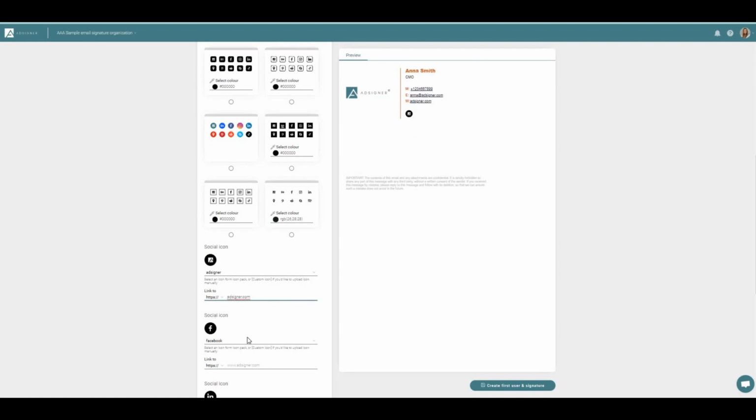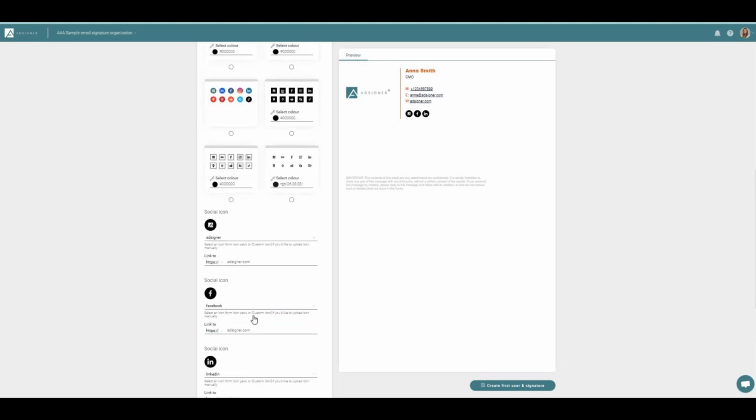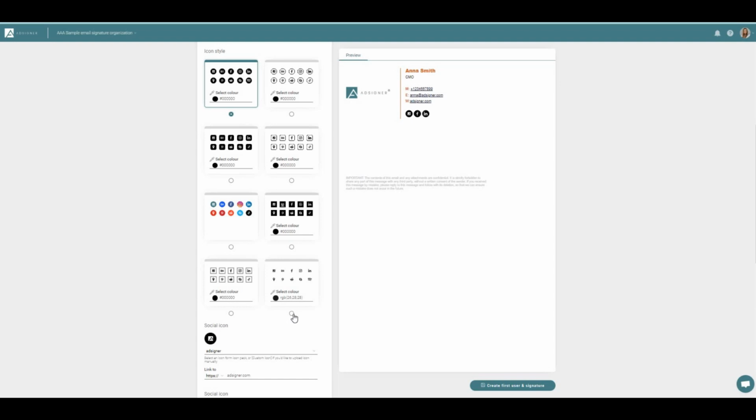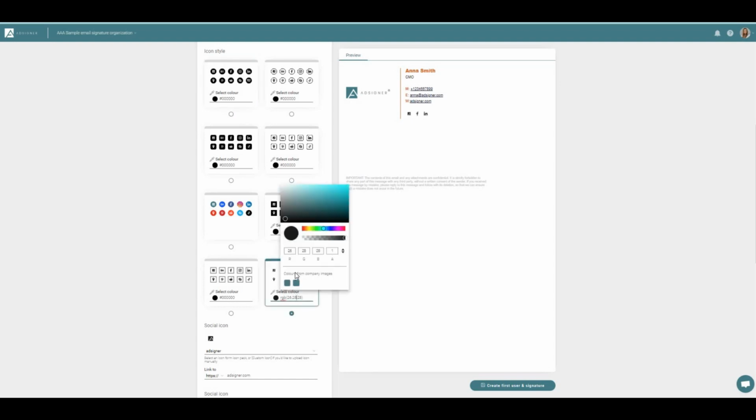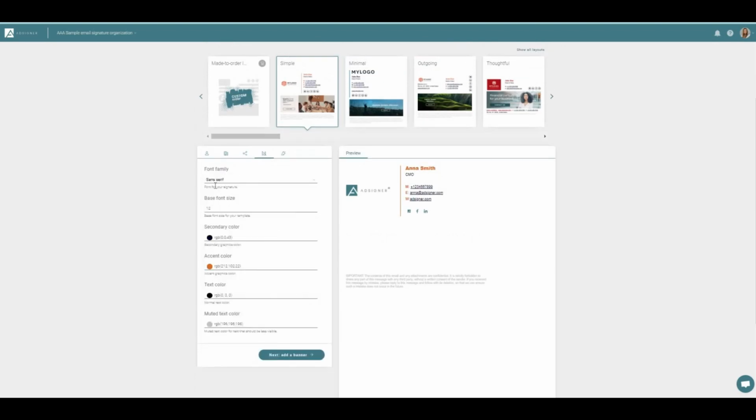Social icons that you don't enter the link to won't appear in your email signatures, so just make sure that you select the right social icon which is relevant for your company. I'll go with this style, and we can customize the color as well to be in line with your corporate guidelines. Same goes with the color scheme.